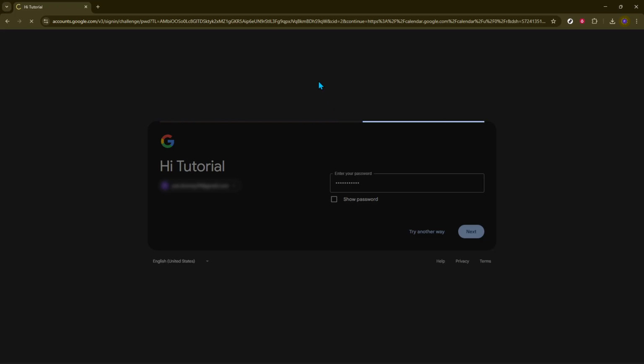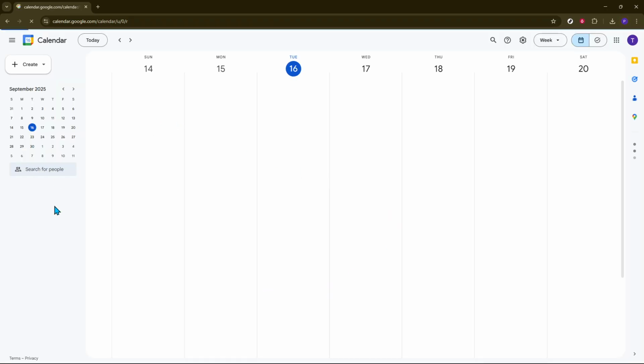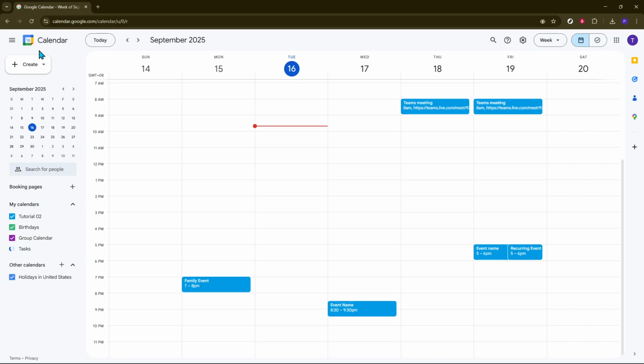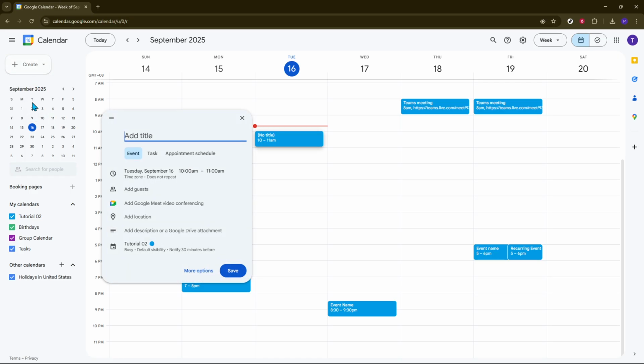To create a new event, look for the Create button, typically located in the top left corner of the calendar interface. Click on that. Now, a new window will open up for creating events. You'll have an option to click on Event to start a new entry. Here's where you begin by entering the necessary details for your event.